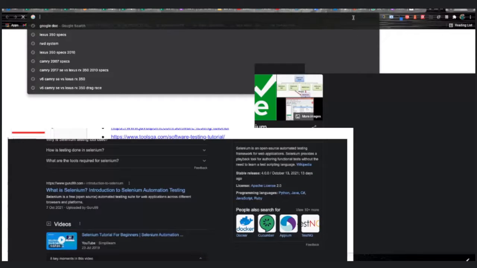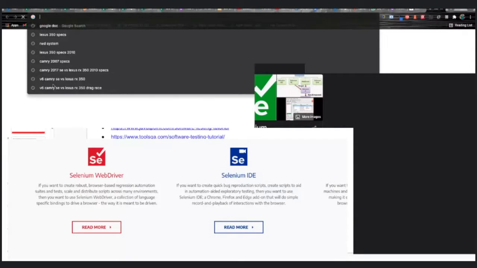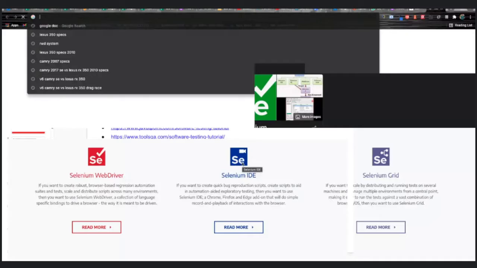Selenium is an industry standard tool. So anywhere you go in the software testing industry, you are either using Selenium or they have their specific tools they use for web automation. So it's either you are using Selenium or you are using Cypress.